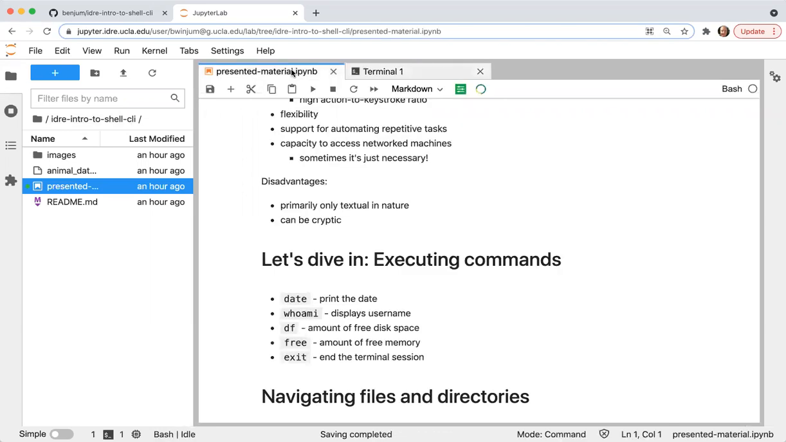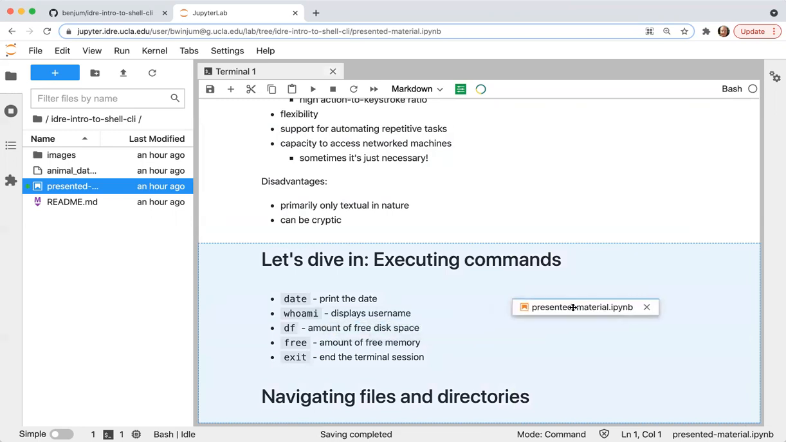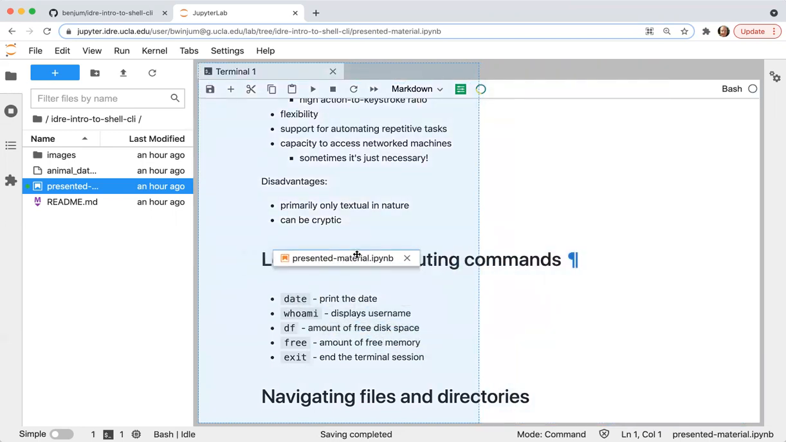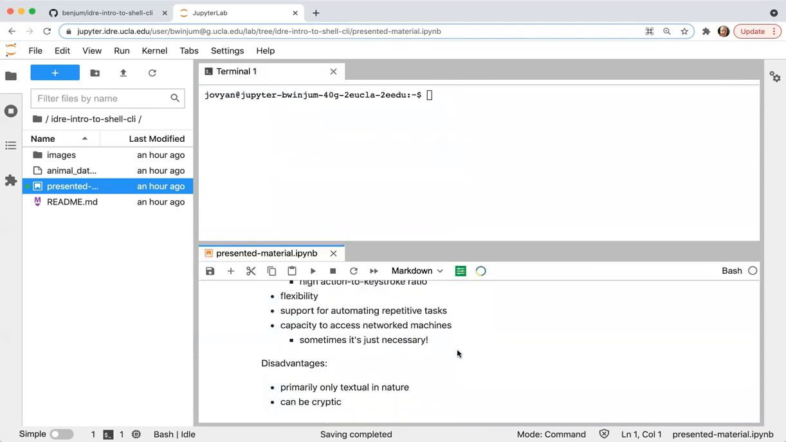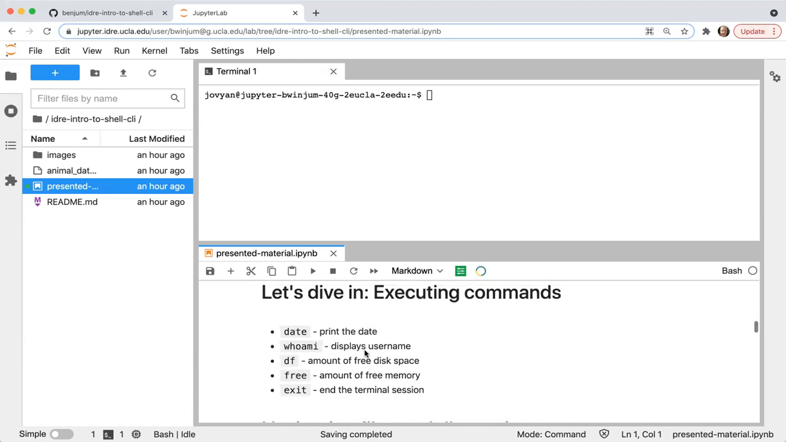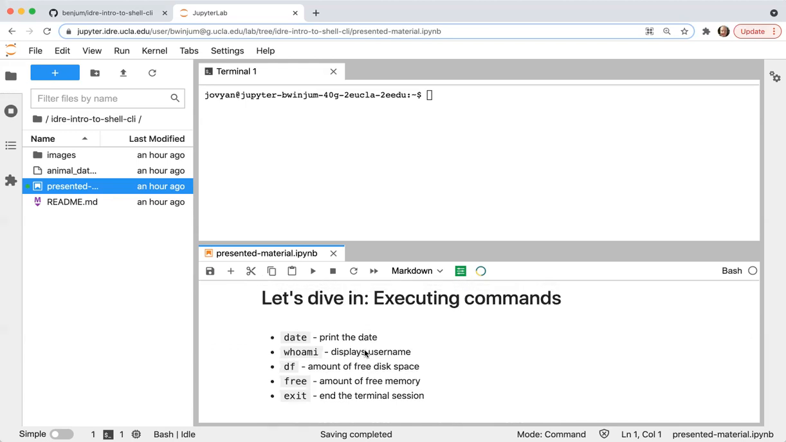One advantage to this JupyterLab interface is that we can have multiple windows open at once. Come back to the presented material one, click on the name of it, hold the mouse down and then drag it to the bottom. If I drag it to different sides, it has different ways to partition. Drag it down to the bottom one, release the mouse button, and you should have the terminal on the top and the notebook on the bottom. All right. So I think we're set up now.